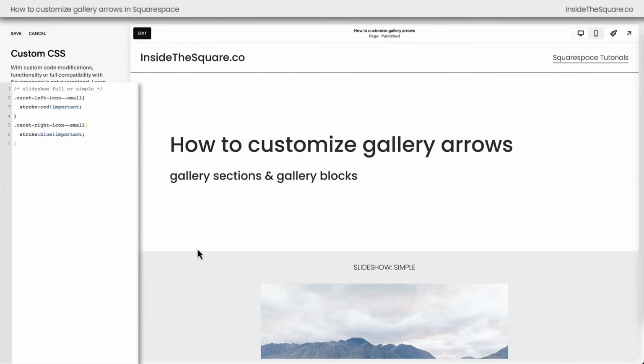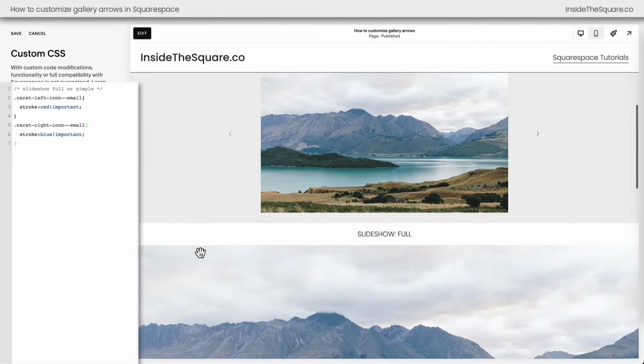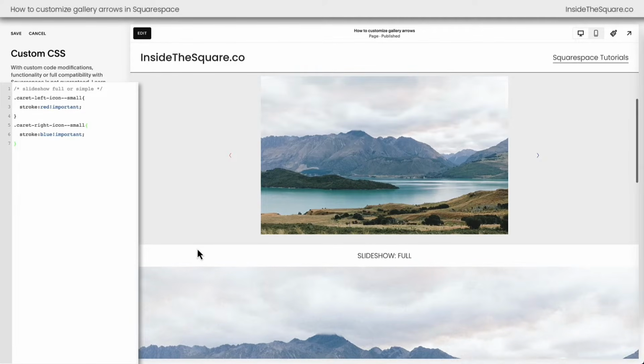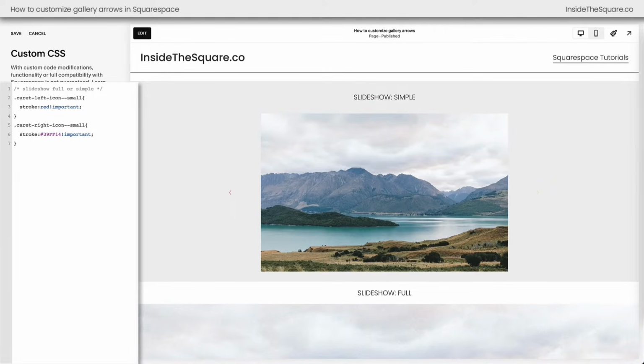The first code I'm going to paste here is going to change the color of the arrows for Slideshow Simple and Slideshow Full. I want you to see that we now have a red arrow on the left and a blue arrow on the right. I'm using a web-safe color name, but you can use a hex color code here as well, like a neon green, for example. We can kind of see that here. It's a little bit difficult to see, but I wanted to show you that hex color codes will also work, or web-safe color names like the words red and blue totally work too.